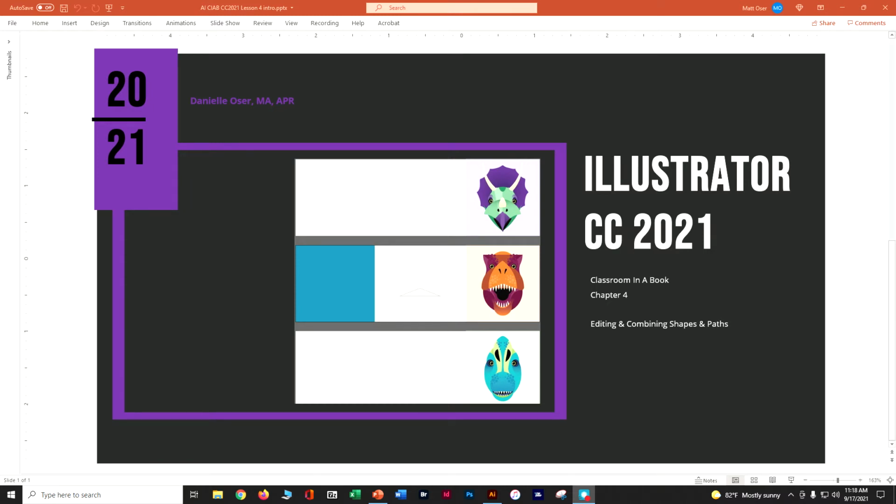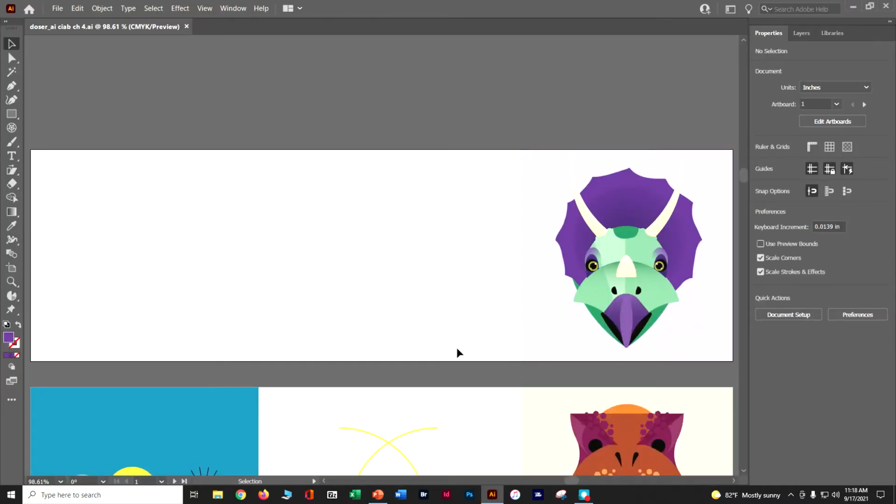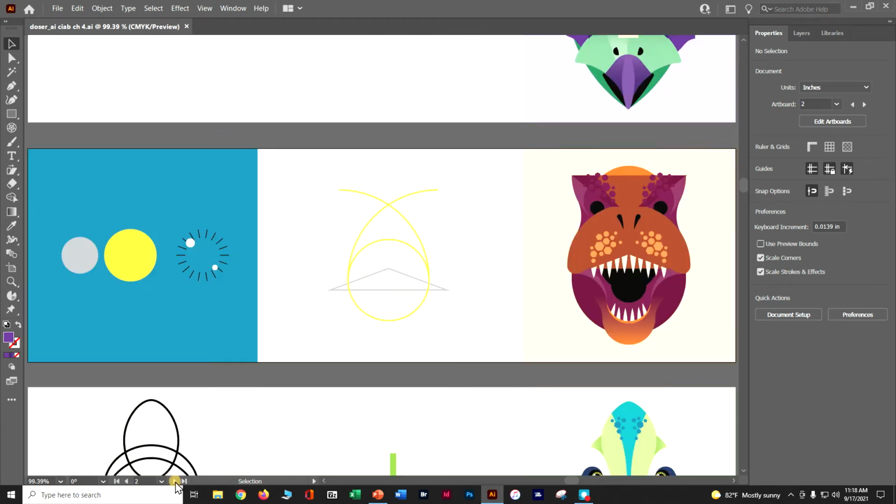So in our last video, we went ahead and made this purple dinosaur. Now we're going to go ahead and make the orange one. So let's go ahead and dive back into Illustrator. And let's switch our artboard to the second artboard so we can see what's going on there.